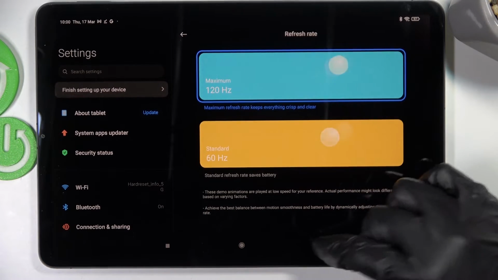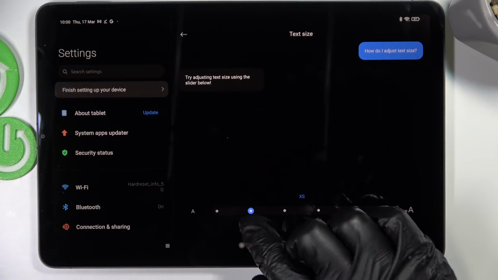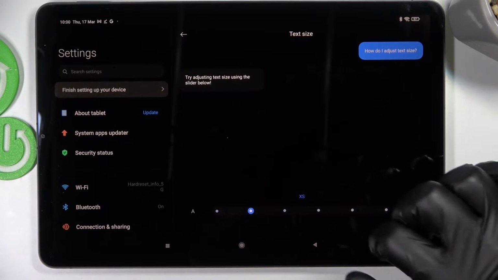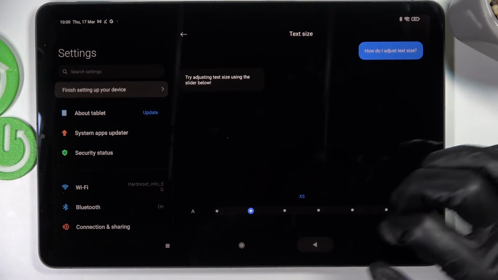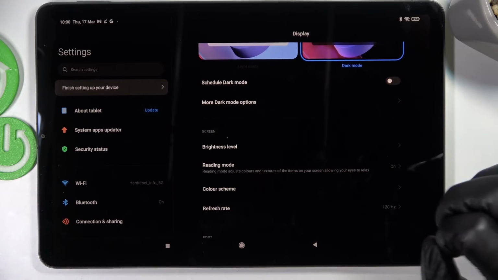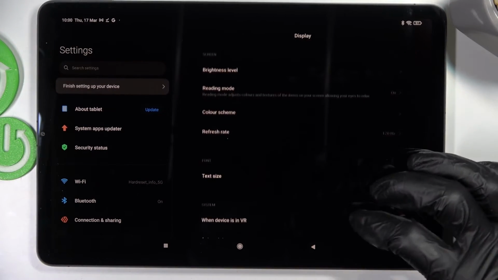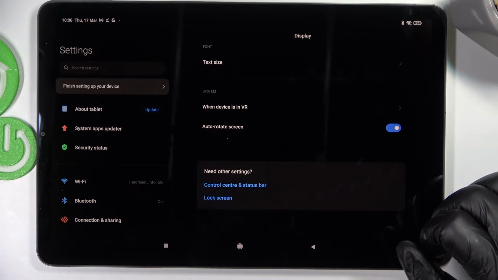The next option is text size, and I would put it on the second right here, XS, because as you can see right now, we can fit much more stuff on our screen and the text is still visible. So that was 5 of the display settings you should change on your Xiaomi Pad 5.